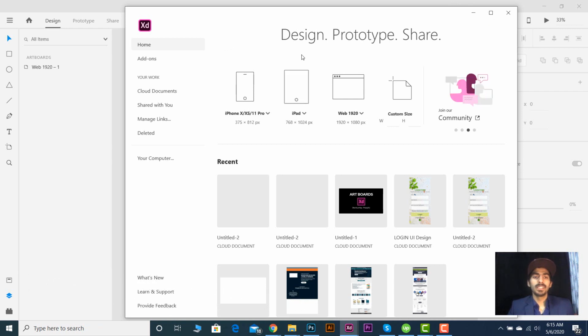Here you will see your work and your recent files, and these are the four options for artboards. Number 1 is for mobile sizes, number 2 for iPad sizes, number 3 for web sizes, and number 4 is for custom size. In custom size, you will just open a document and use the artboard tool to create a custom artboard in Adobe XD. So let's move with the first one.